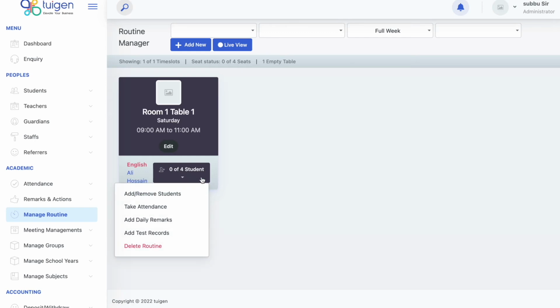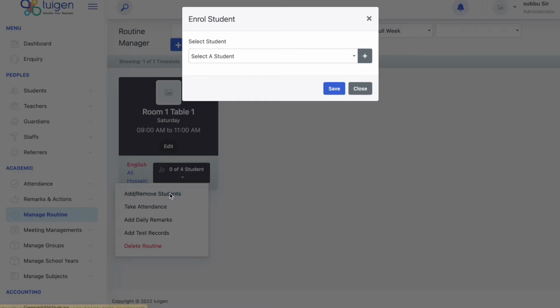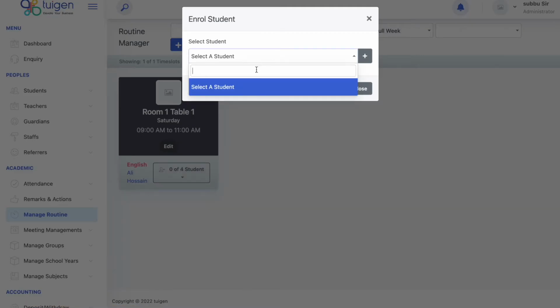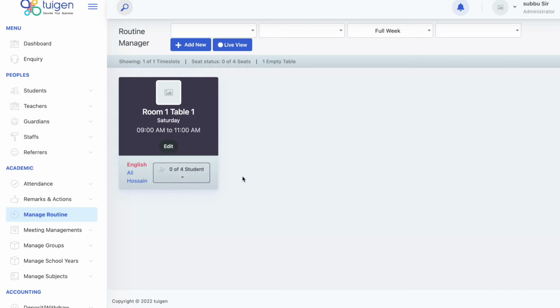And then what we need to do is, admin can put the attendance from here, admin can put the daily remarks, admin can add the test records, and only the authorized person can delete a routine. So not everybody can delete a routine. So add a new student. You go there and you search any of your students from here and put it down. So that way your teacher can also see these details, who they are teaching, from their own portal.